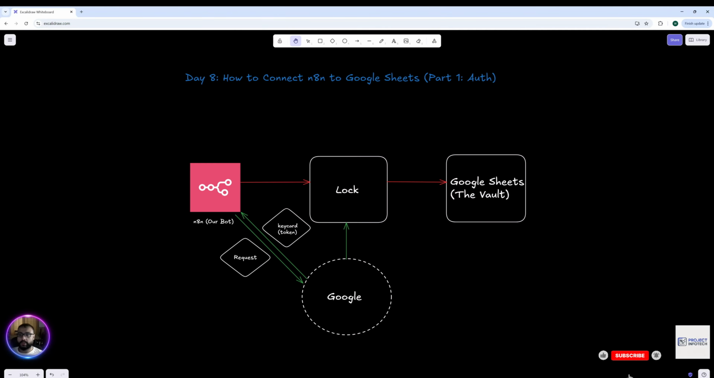So let's get started. Alright, so I have my diagram here that shows how we connect n8n to Google Sheets. The first part is authentication. On the left, we have n8n, which is our bot. This is our worker who we want to send to get or drop off our data. On the right, we have our Google Sheets. This is the vault. This is where all your precious data lives.